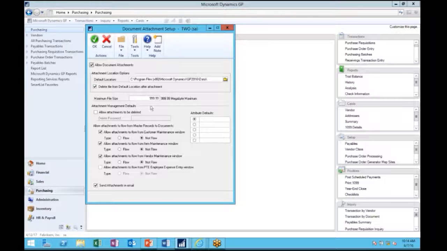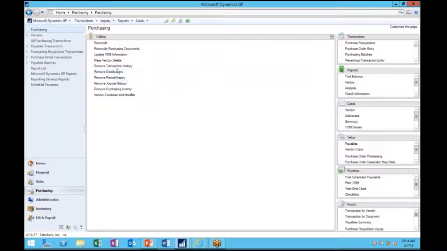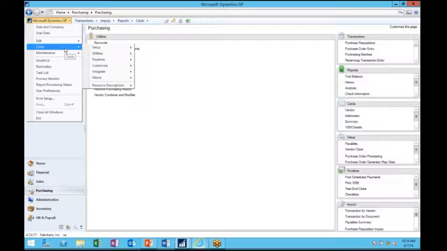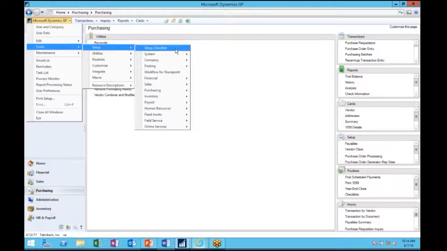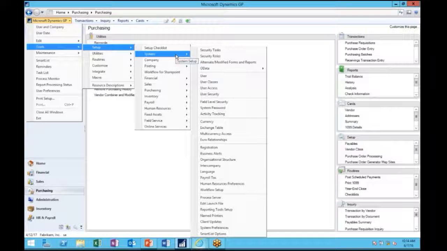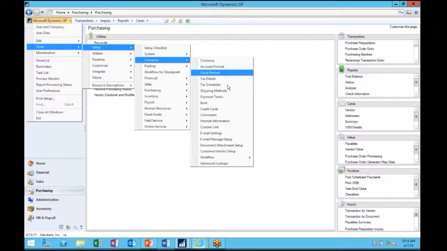The enabling of that is rather simple. It's really just coming down to the document attached setup and saying where the default location will be before they're saved, before they're imported, and then whether you want the documents to flow through your workflows if you set workflows up within the system.